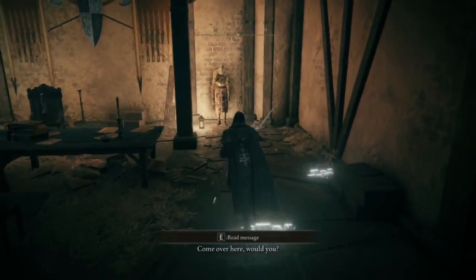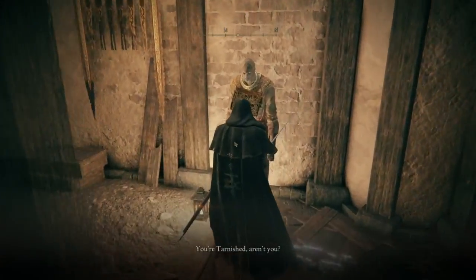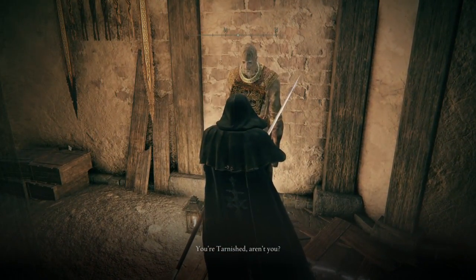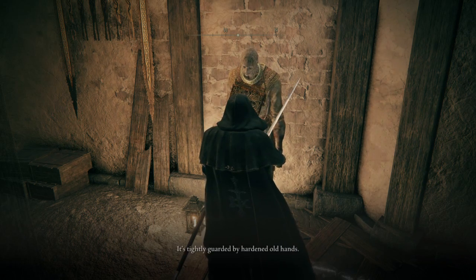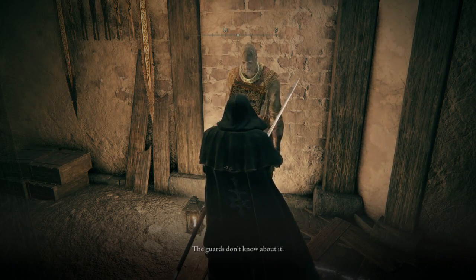Come over here, would you? You're tarnished. I remember this person, and I would advise against taking the main gate into the castle. It's tightly guarded by hardened old hands. Try the opening right here. The guards don't know about it. You'll breach the castle.